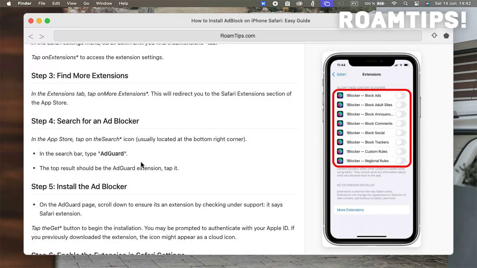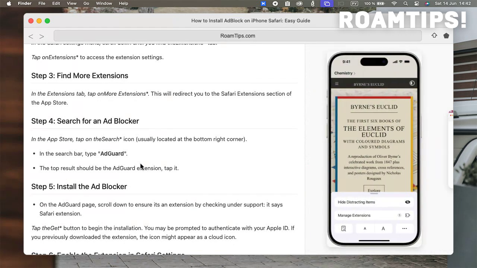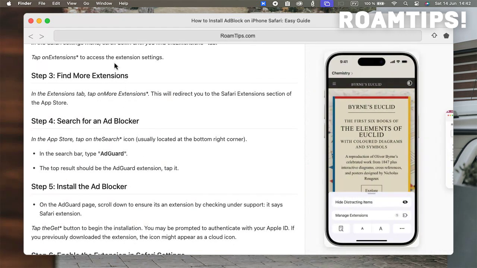Today we will be discussing how to install an ad blocker for Safari on your iPhone. The first thing you need to do is add an AdBlock extension to Safari. To do this, open the Settings app.